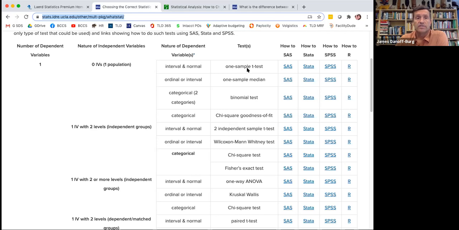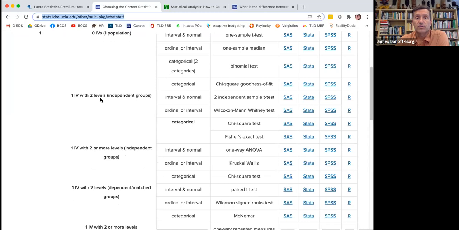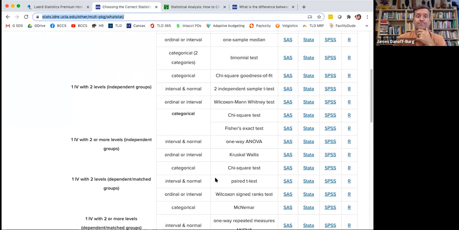And one sample t-test, let's see if we go from one variable to one independent variable with two independent variable levels. So male versus female, for example, and we're trying to determine their preference for wooden cook stoves or sustainable cook stoves. We would use a two independent sample t-test, because that would be an interval basis for the dependent variable, which is a preference.